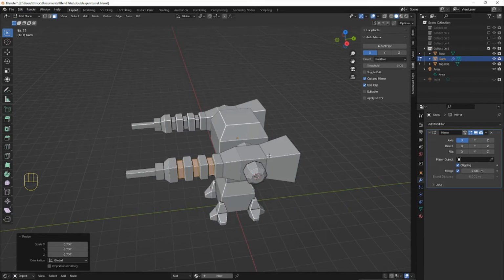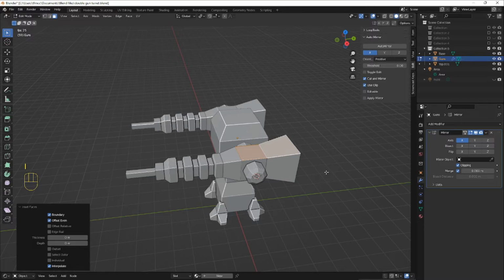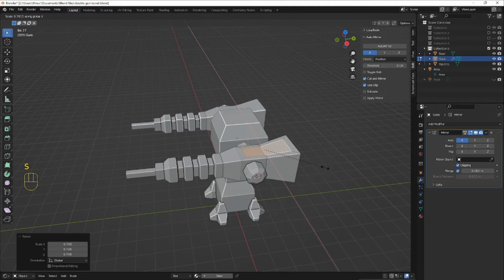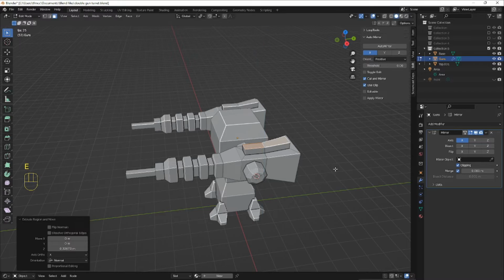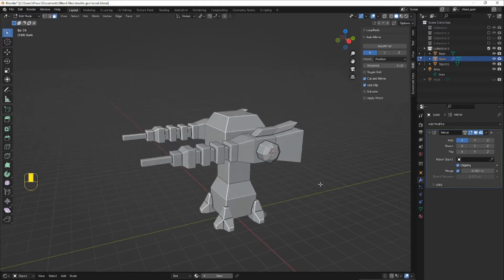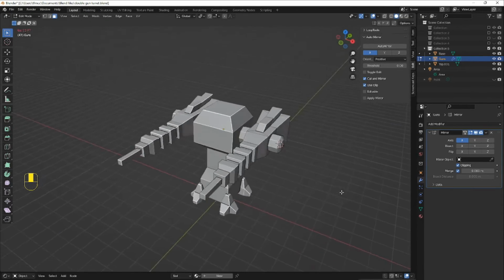Now let's give a little bit of dimension to these guys up here. Inset, scale, scale X, extrude. Let's grab in the Y, bring those back a little bit. All right, not too bad.